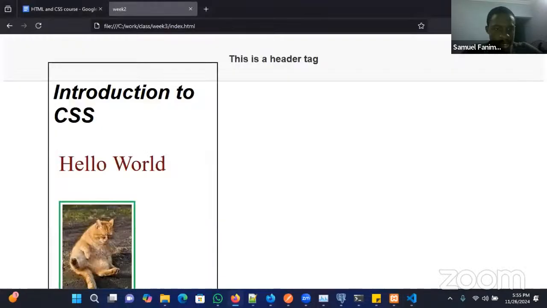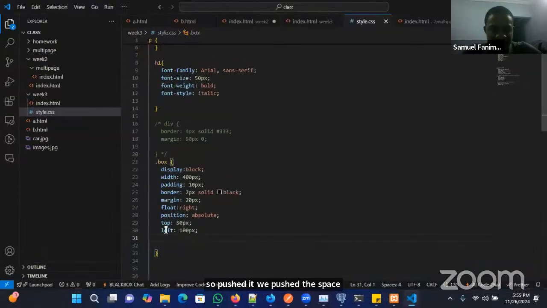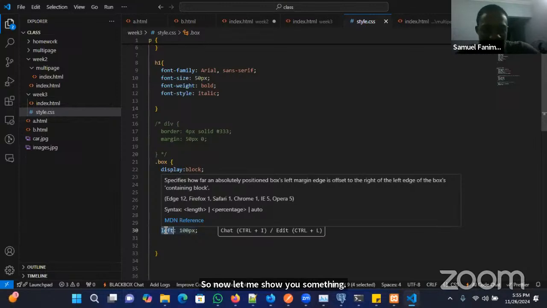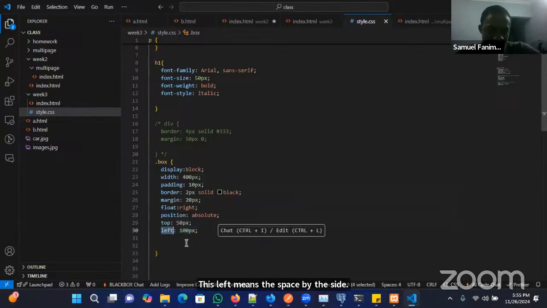So we pushed the space. Now let me show you something. This left means the space by the side, 100px. So you push it to the side, 100px. Then the top, he applies 50px on top. Then the position is absolute.